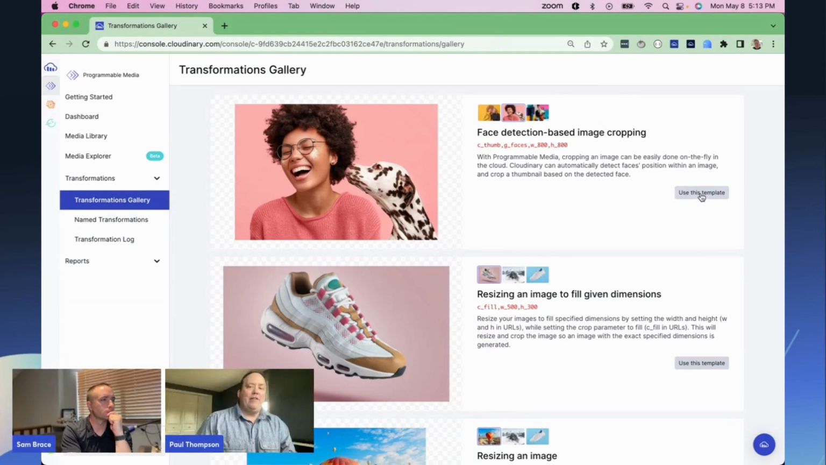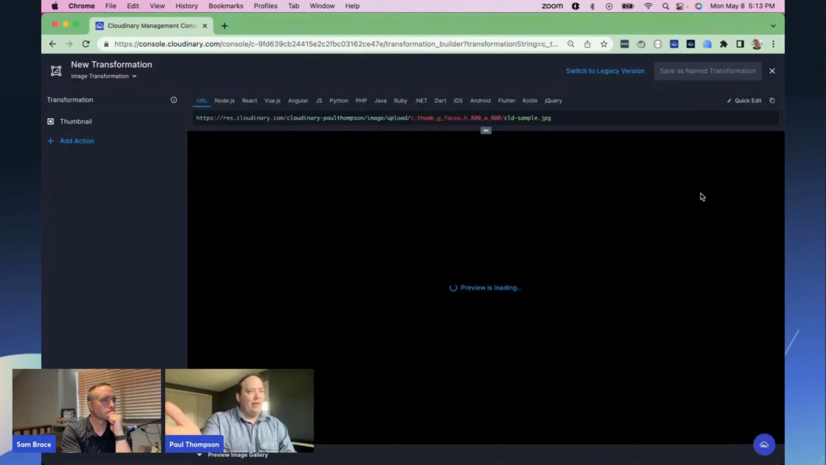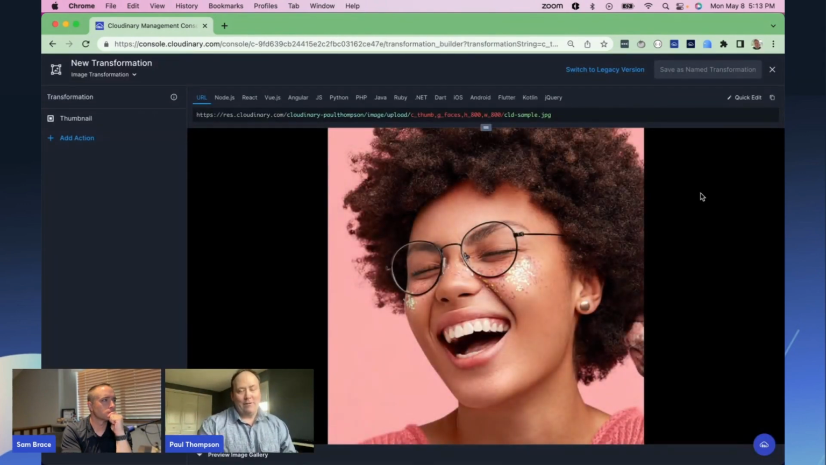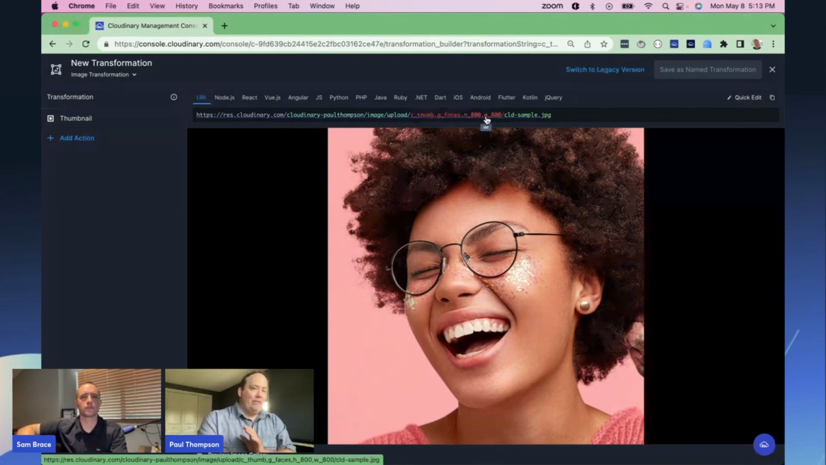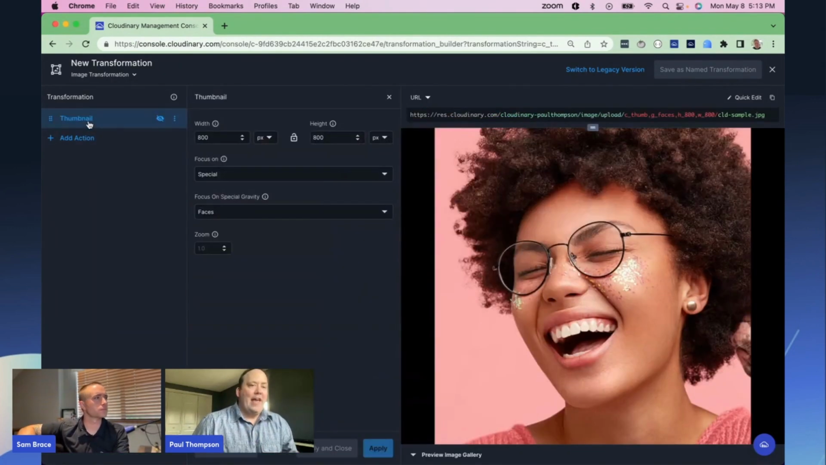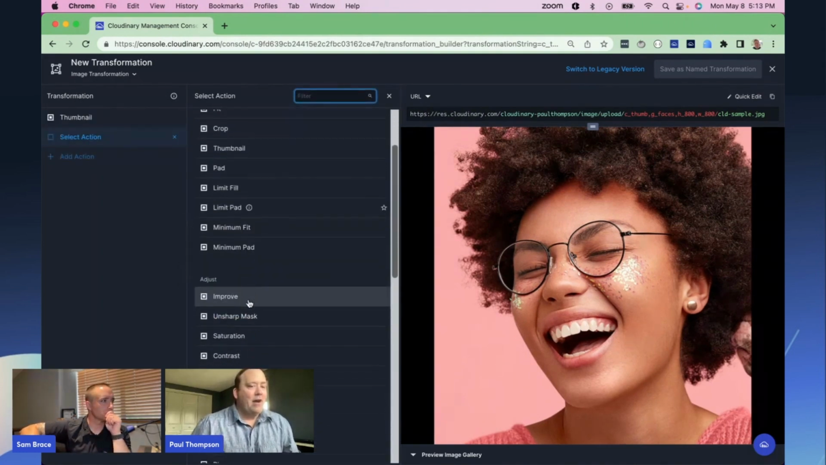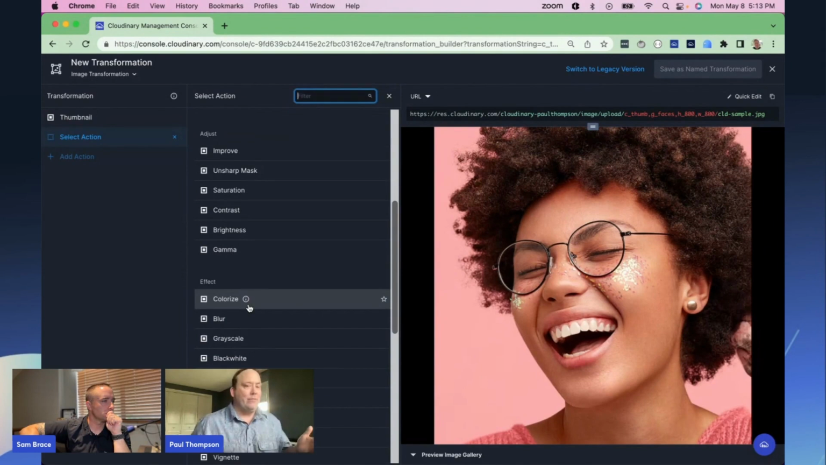You can come in here and you can say, use this template, and this is going to pull it up in the transformation gallery. What that's going to do is start with the URL-based API. It's going to show the commands in here that are actually being used to generate this. You can open up this action that is created and see exactly what's happening here. You can maybe change the width and height if you wanted, for example. Or you could come in here and take a browse through the transformations that are available to you.